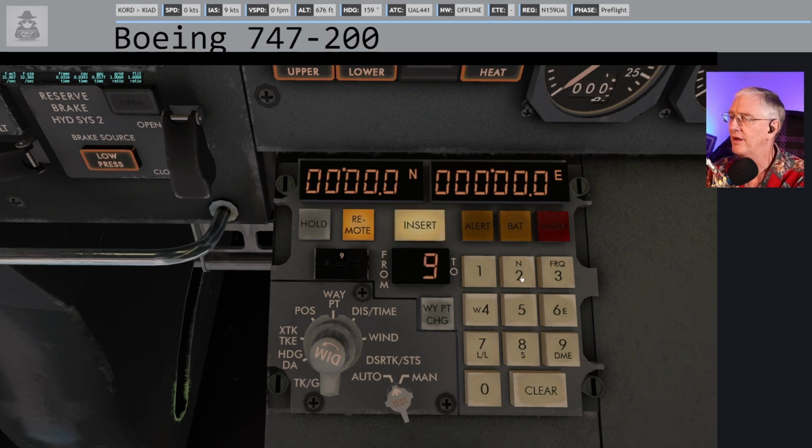Last one. North, 39285. 39285, and insert. West, 79245. 79245. Insert.